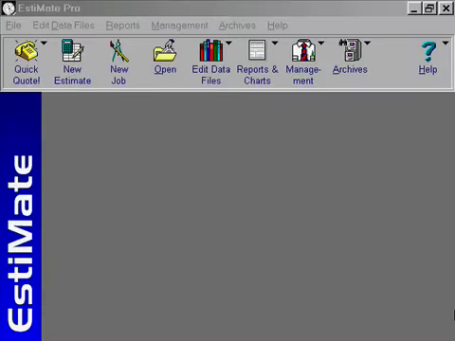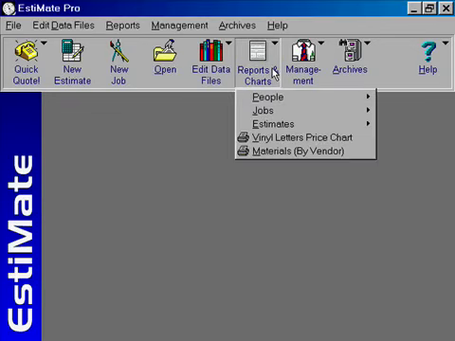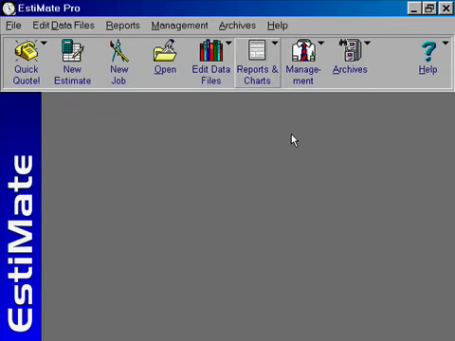EstiMate has a really cool report called the Vinyl Letters Price Chart. It allows you to hand your customers a list of vinyl letters that you sell by the piece so they can price their own jobs from wherever they are if they want to buy vinyl from you to self-install. To get there, we click on Reports and Charts and Vinyl Letters Price Chart.